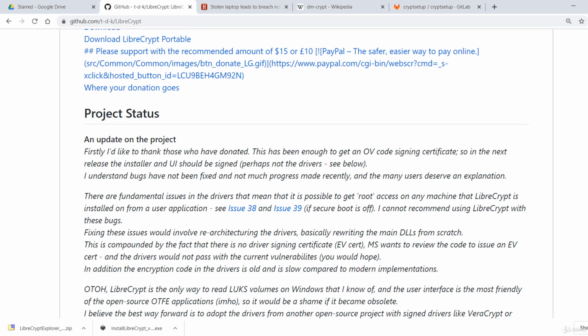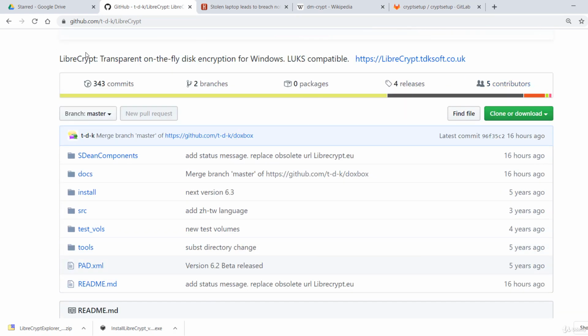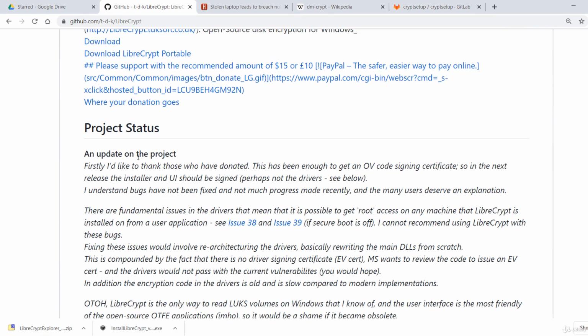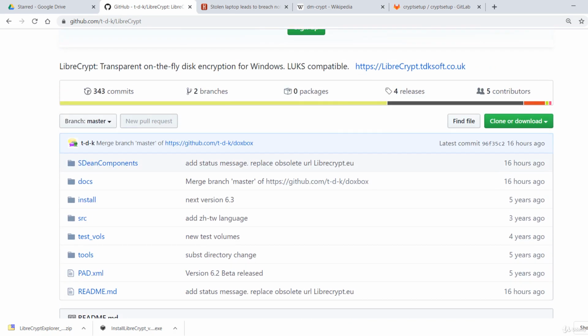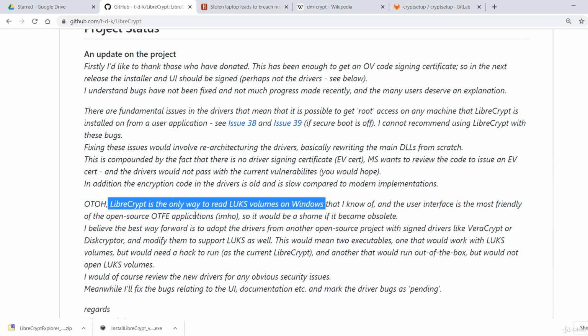For example, on Windows, you should install LibreCrypt to access the encrypted drive. LibreCrypt is the only way to read LUKS volumes on Windows.